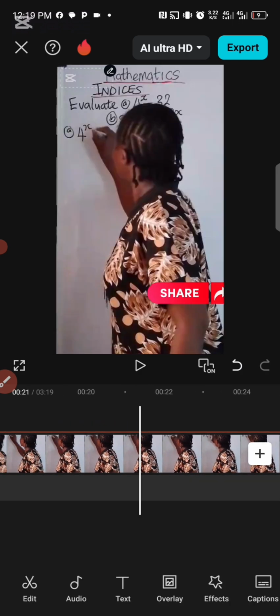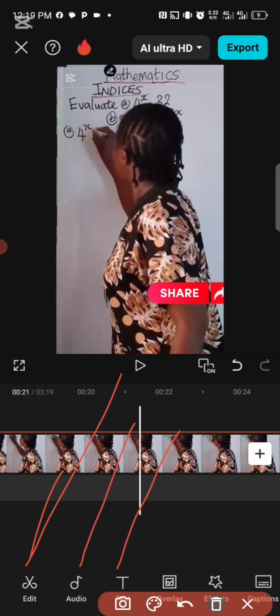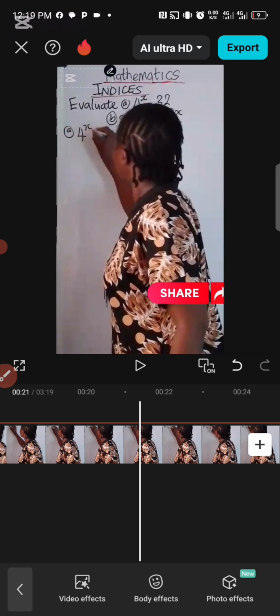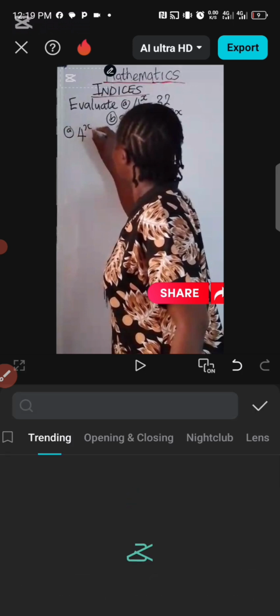So we've been able to cover all these edits now, overlay. So we are moving down to effect. Effect is one of the features of CapCut that you need to know how to use if you are doing video content. Now, video effect. So you want how you want your video to look.